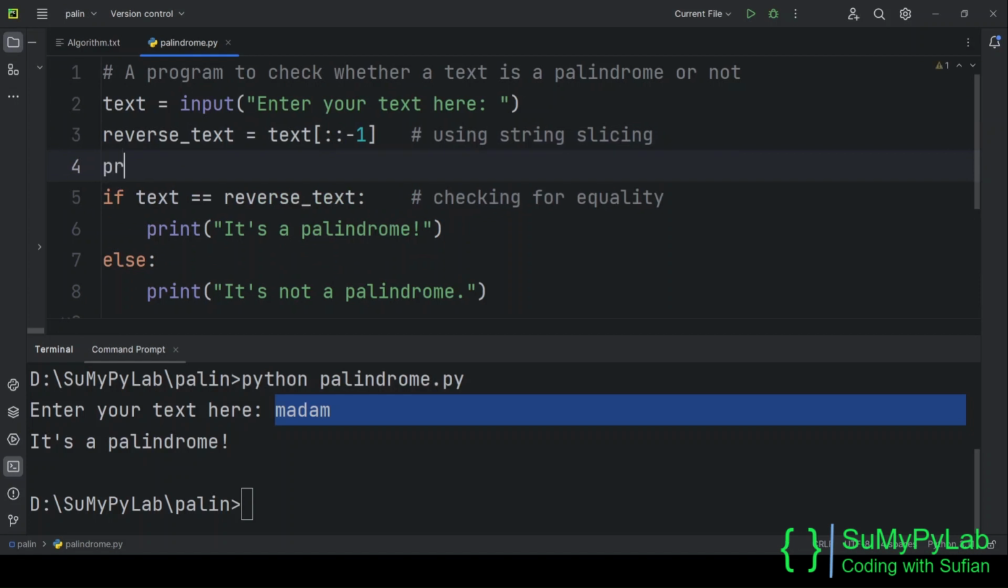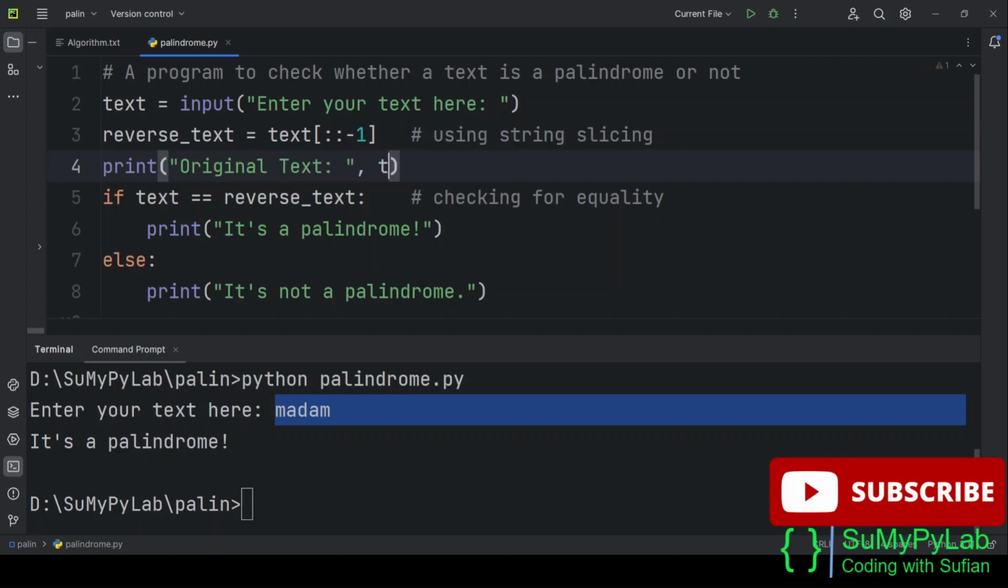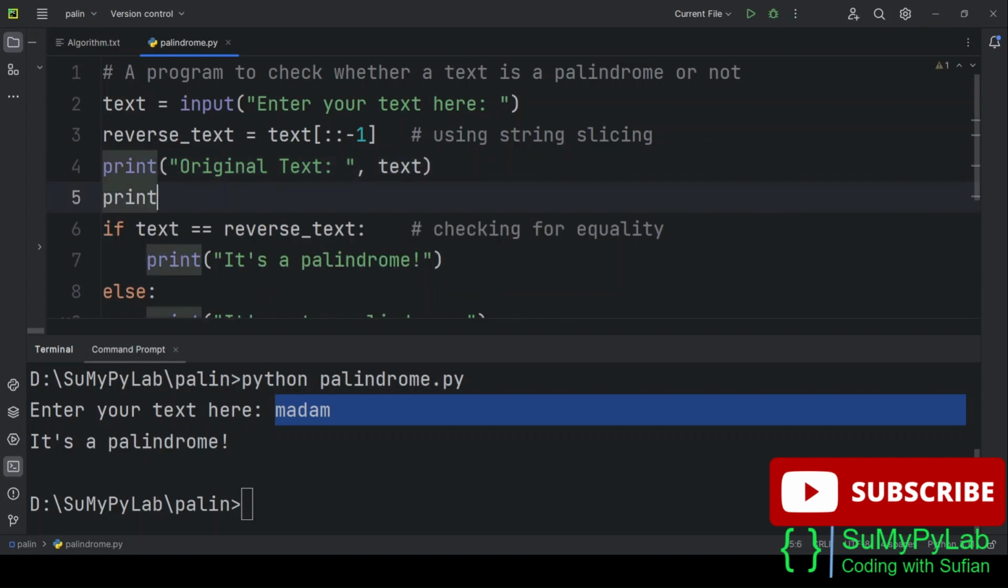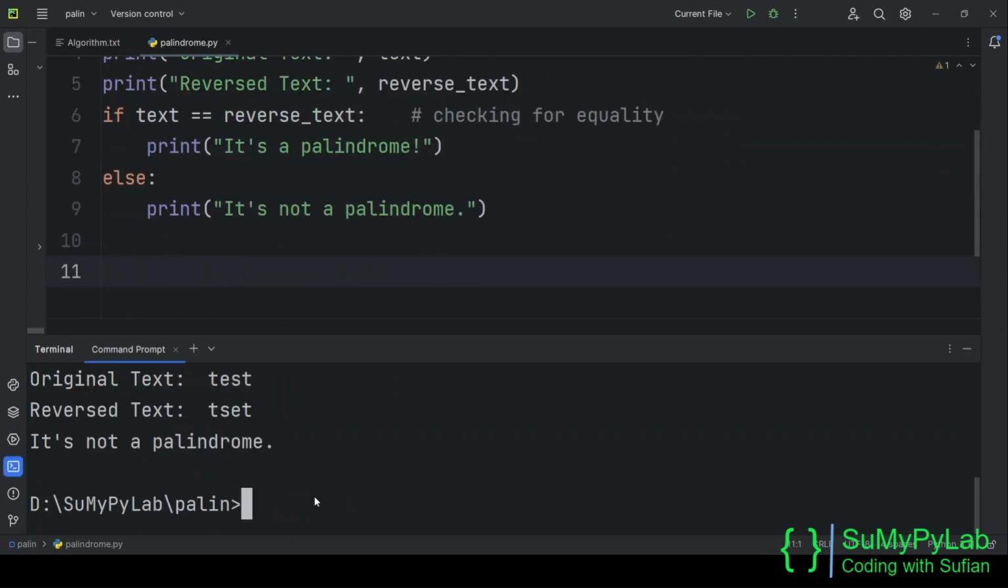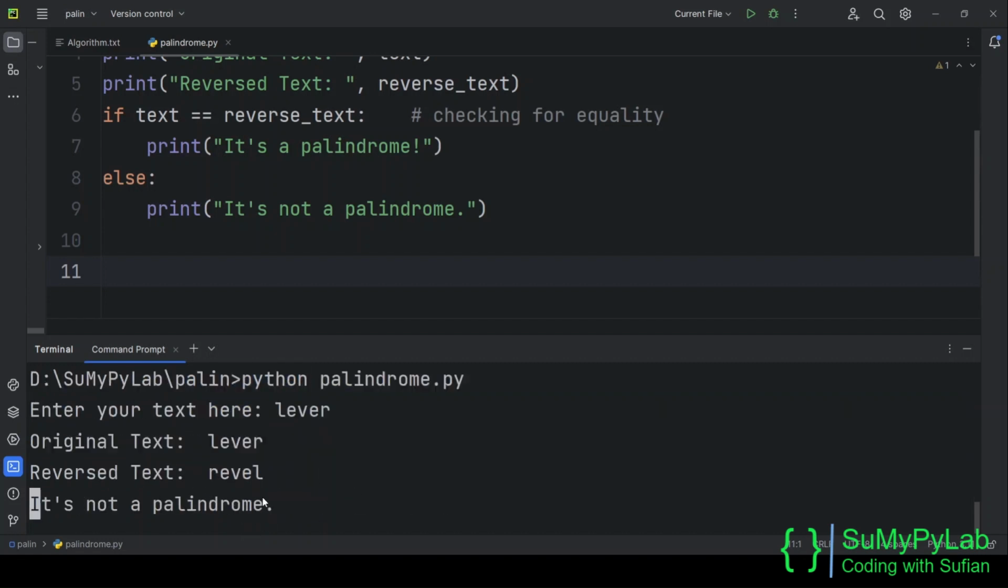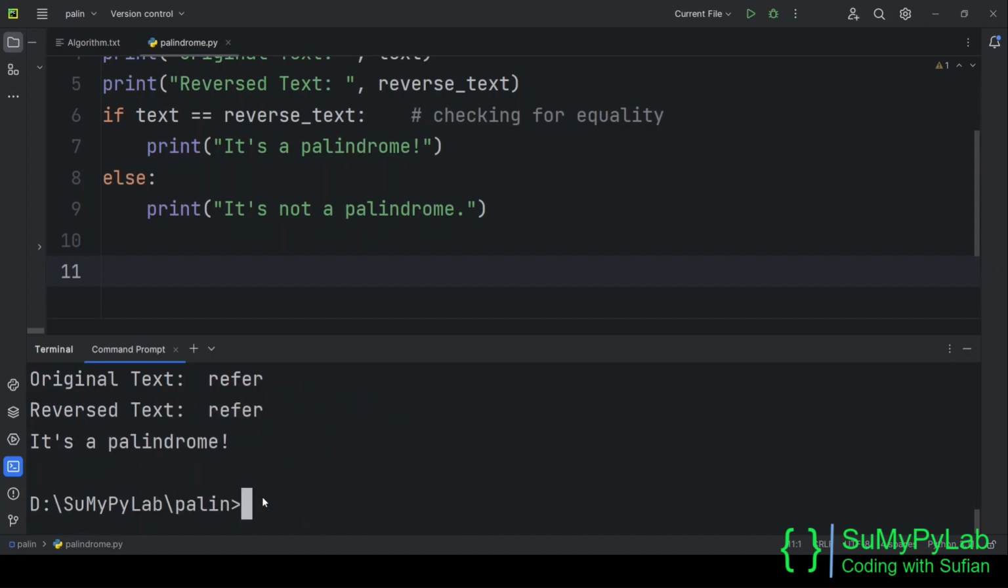Let's display the original text and the reverse text also. It will help us to understand more. Now run the code again and check the outputs. Now it's better, we can see both the original text and reverse text for comparison. Let's run the code few more times and test some more texts or numbers.